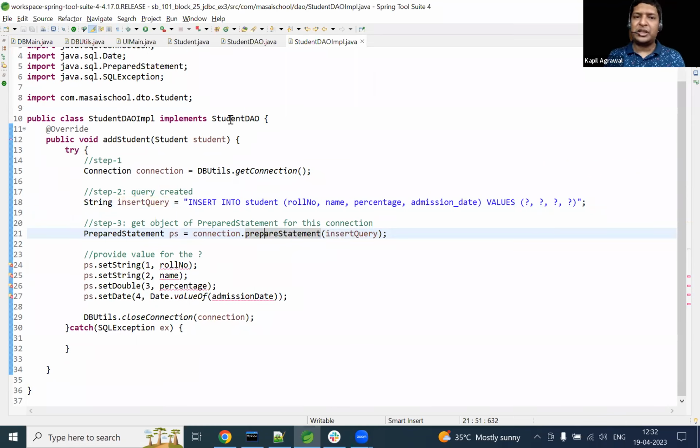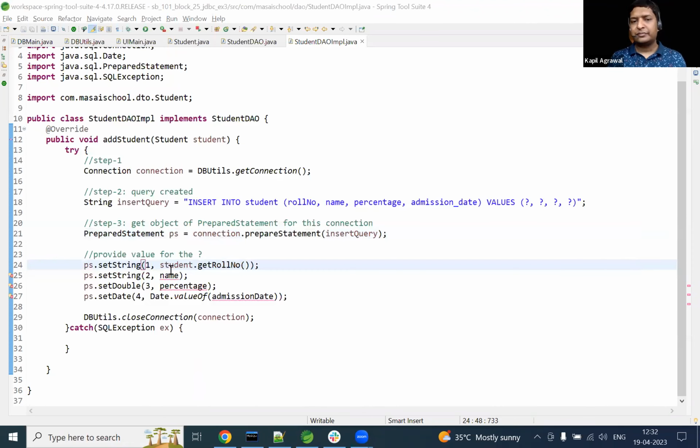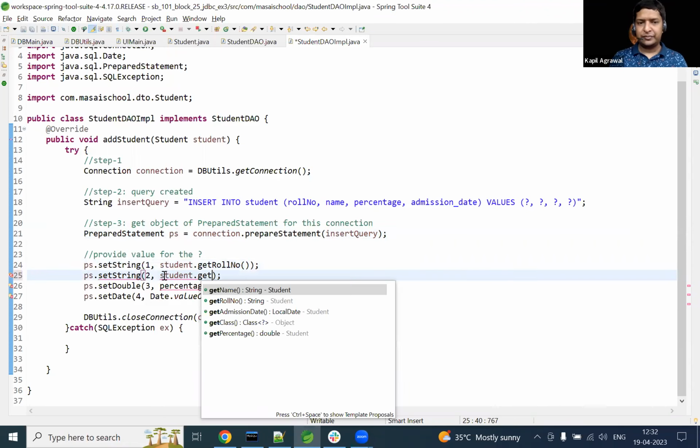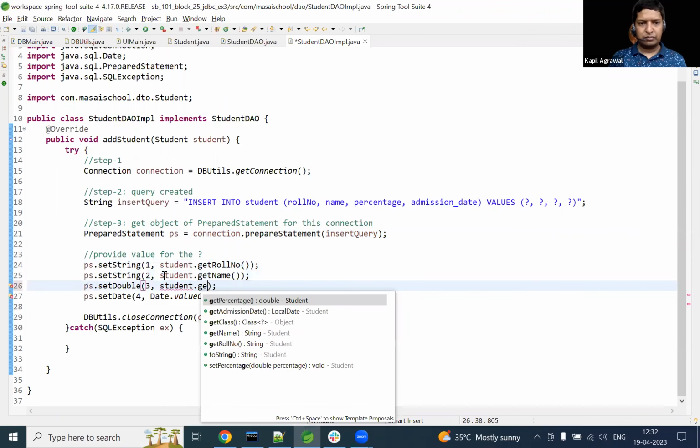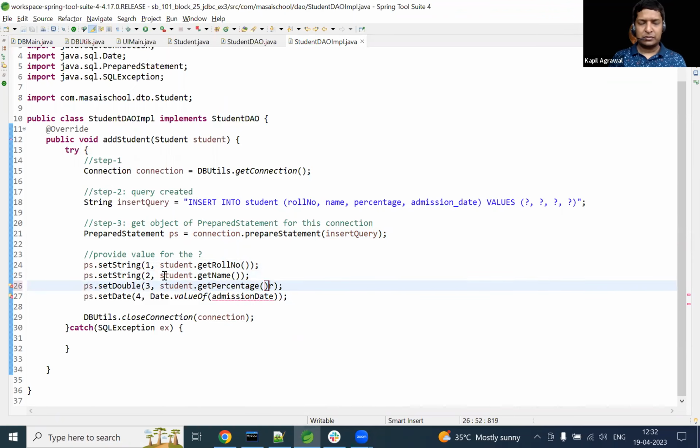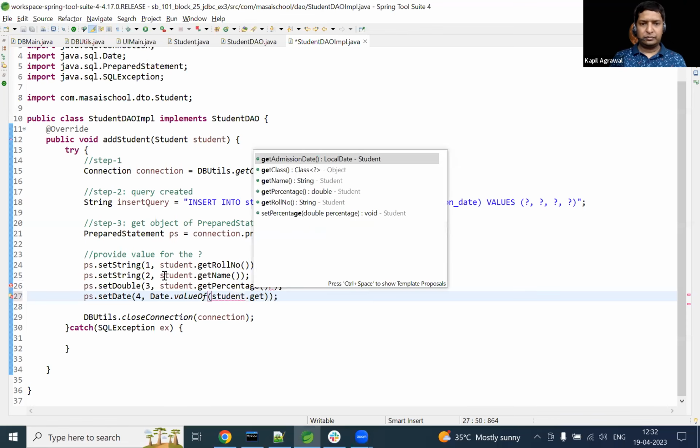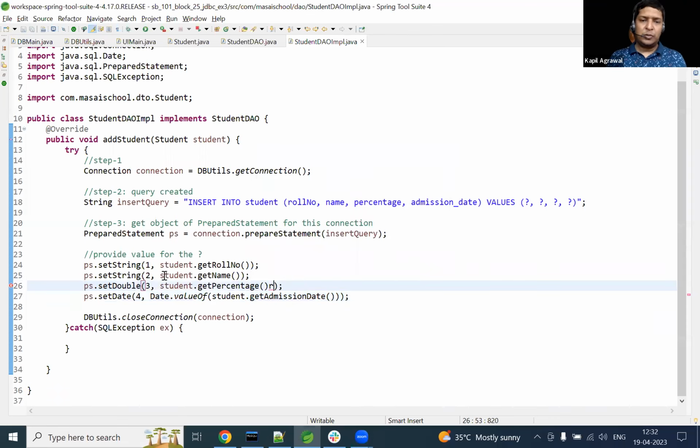After taking the prepared statement, because I wanted to set the value, can I call here the get roll number method? Yes or no? Please check, everybody. Please check this code if it is clear to you. Working okay? Comfortable? Step 1, making connection. Step number 2, query is created. Step number 3, prepared statement is there. Step number 4, data stuffing is there.